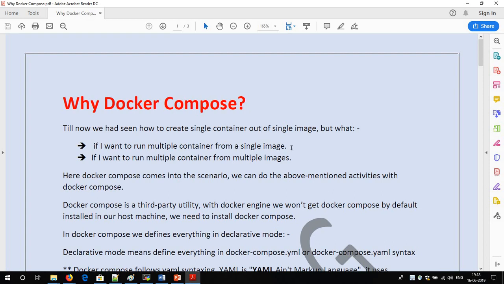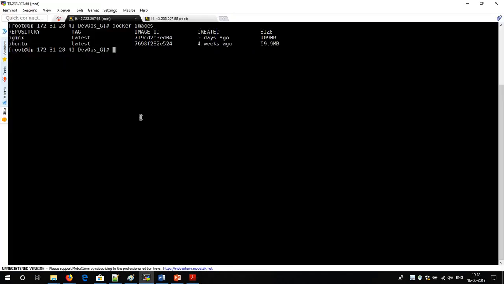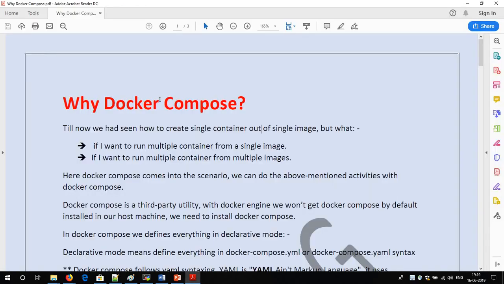Yeah, it is possible. And in the second scenario, suppose I want to run multiple containers from multiple images, for example 10 Nginx containers and 20 Tomcat containers. Like this I have a requirement. So I have to go manually and run these images. This will be time consuming. So what is the alternative? We have the alternative of Docker Compose.